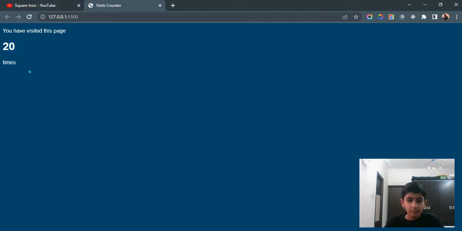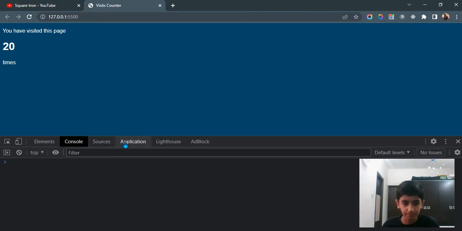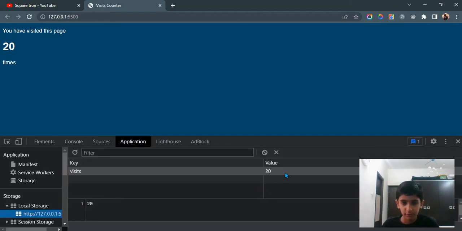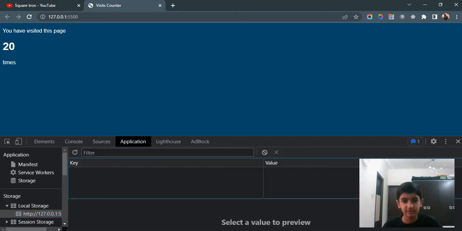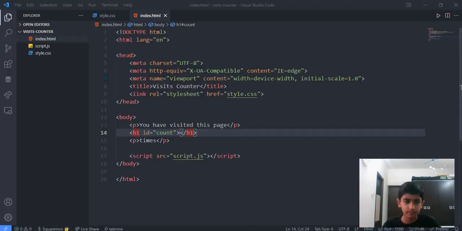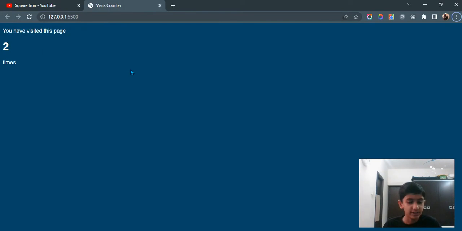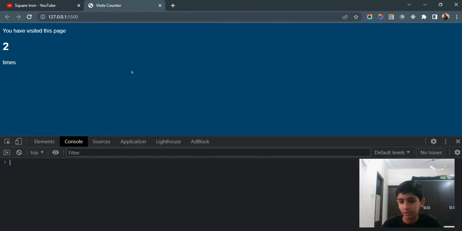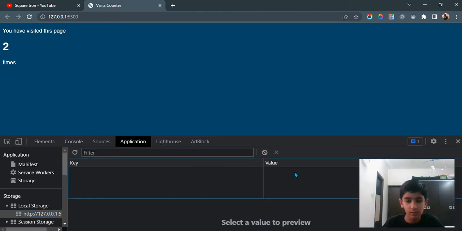Page 20 times. I'm just going to clear the count so you can style it properly. If this doesn't exist, let's see what will happen. We'll show 2. Oh, here's the thing I wanted to show you. If you delete this value, instead of 1 we set it to 2.